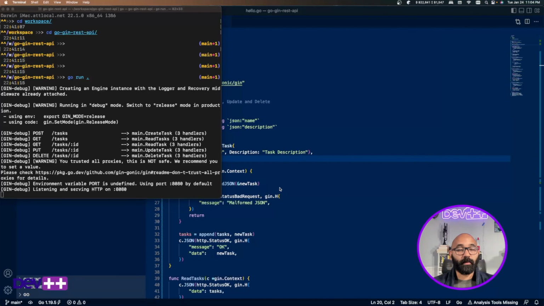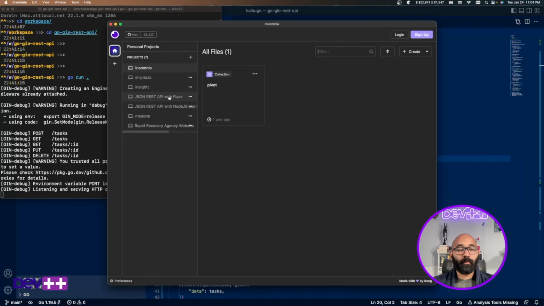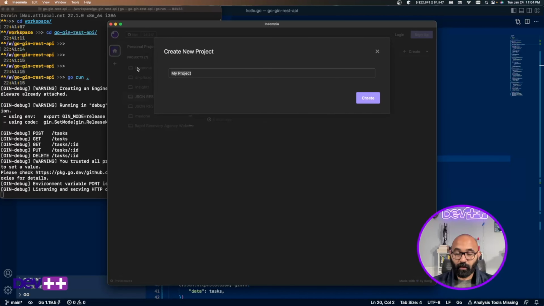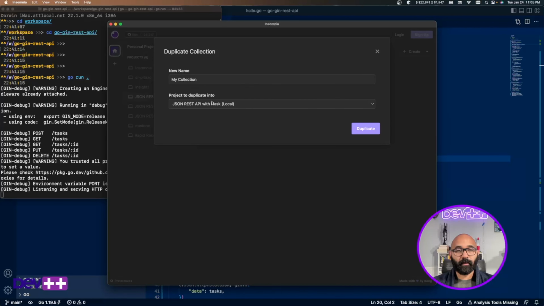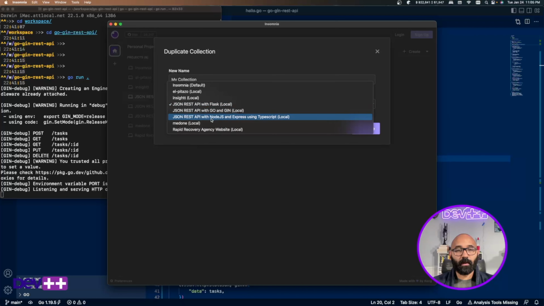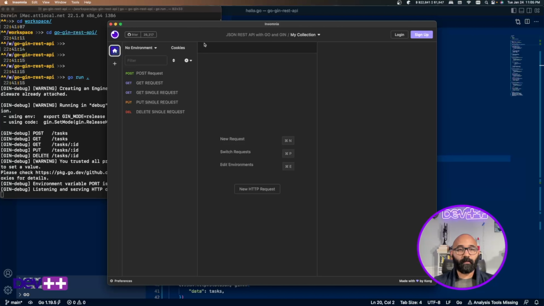So I'm going to open my Insomnia app and go to home. I'm going to duplicate some of these web services. Let's see, collection. All right, I need to create a project first. It's going to be JSON REST API with Go engine. So what I'm going to do is duplicate some of this and put it on GoGen, my collection. Okay, so here we go.